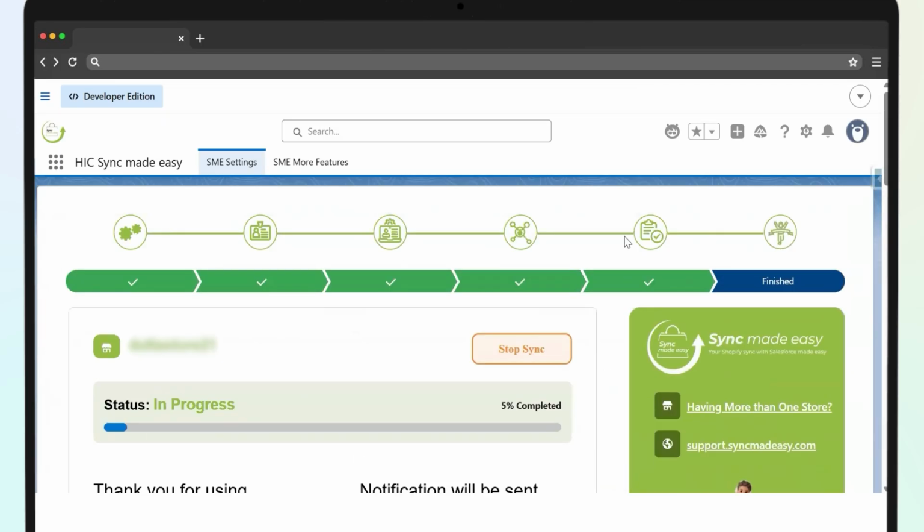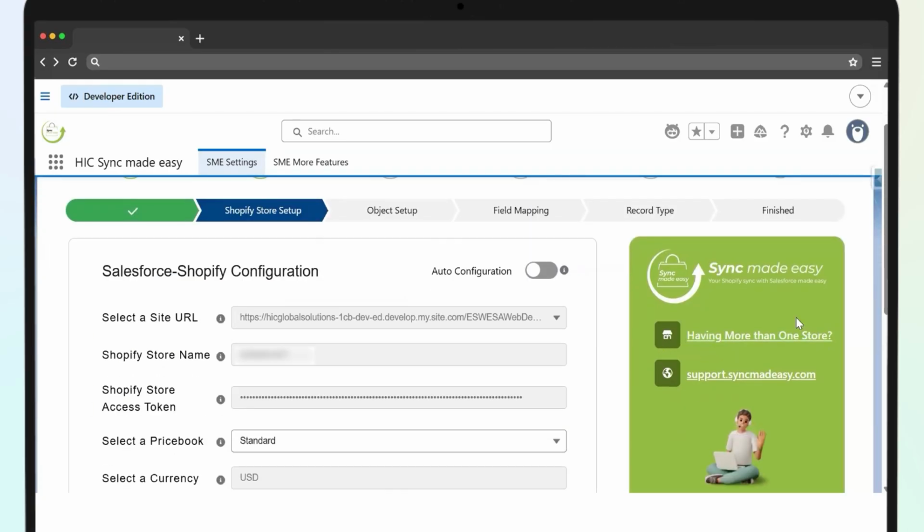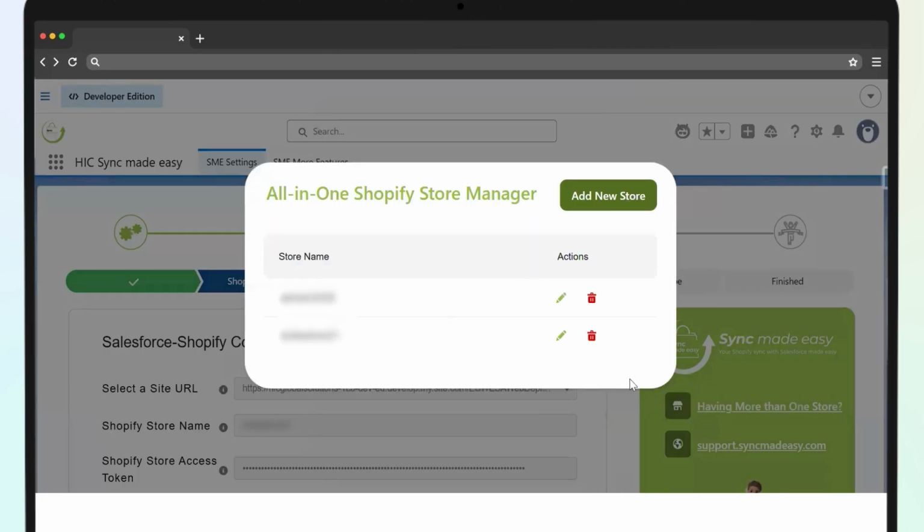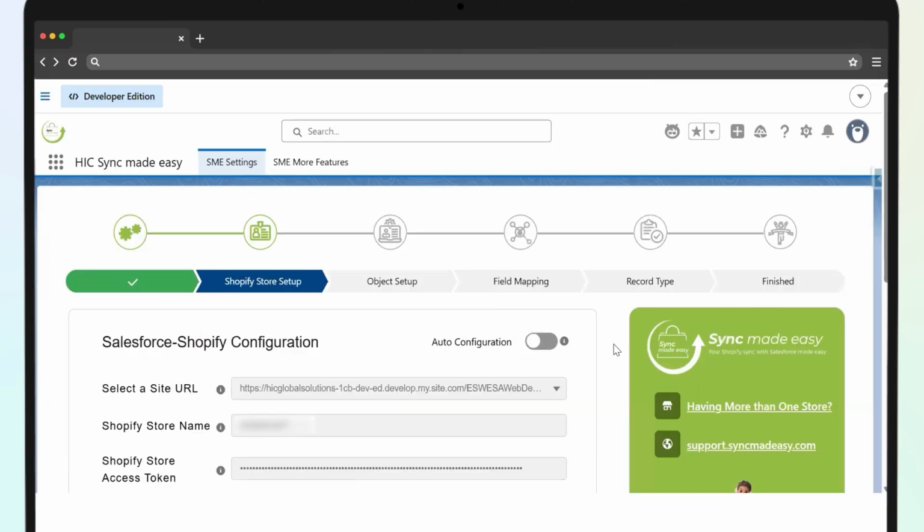Additionally, Sync Made Easy supports multiple Shopify store connections, allowing you to manage and sync multiple stores from a single Salesforce org. And that's the complete overview of Sync Made Easy.